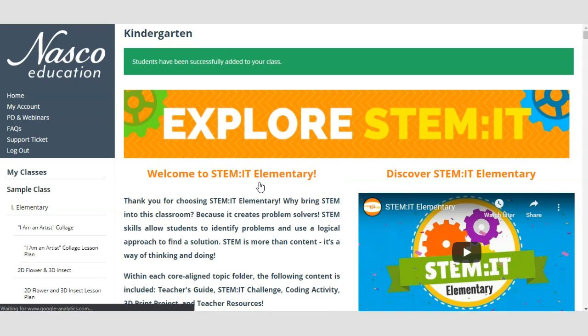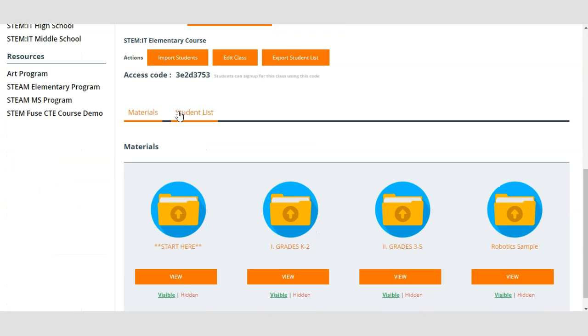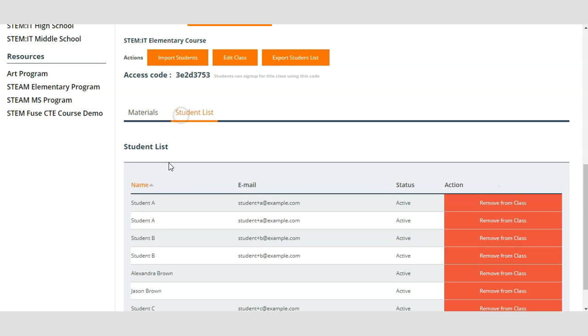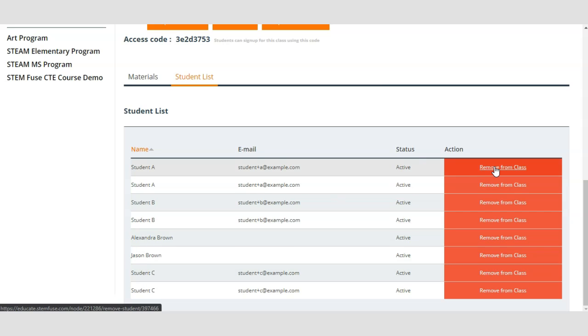When the students have been successfully added, you'll receive this message here, and you can also confirm the students have been added via the Student List tab here within the class. Go ahead and click on that, and you'll be able to see all of the students that have been added to the class. You can also remove students from a class by clicking the red button here, as you can see.